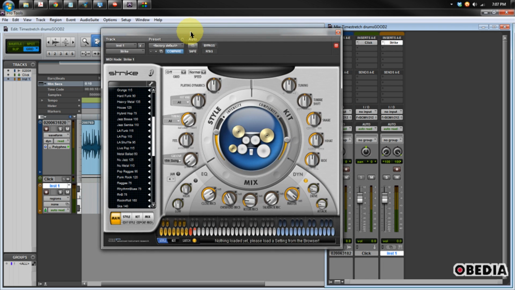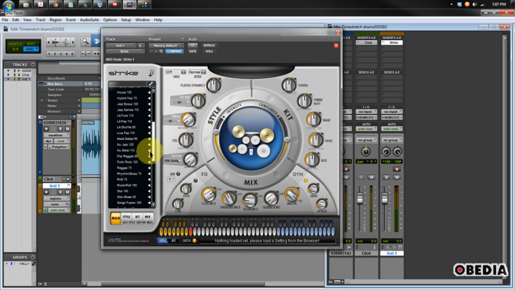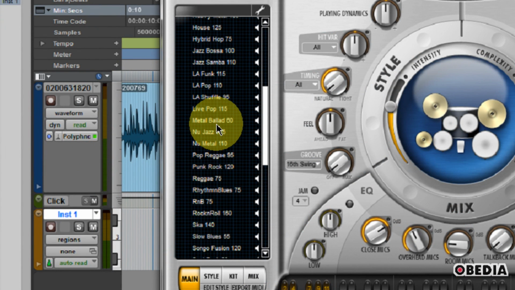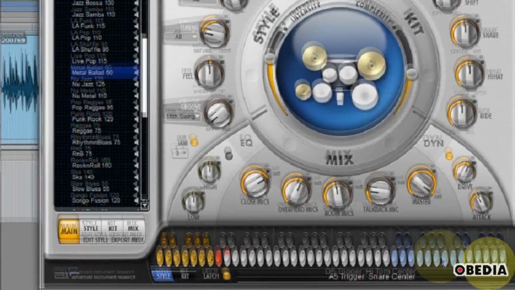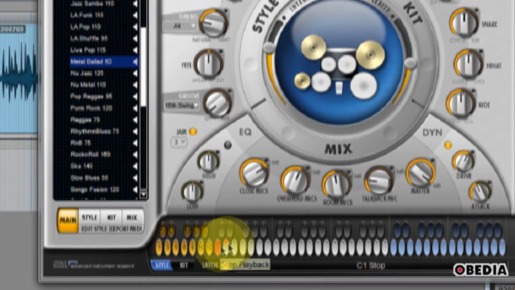Now the beauty of Strike is that I have access to a number of presets in my browser right here. Each of these presets matches up with a number of different musical types. The song that I'm working with is kind of a metal song. I'm going to go ahead and use Metal Ballad. I'll just double click on it. And now the Metal Ballad preset has been loaded up into Strike.